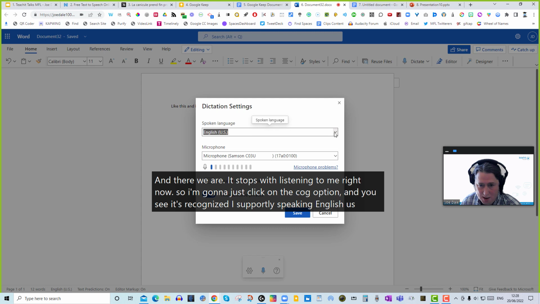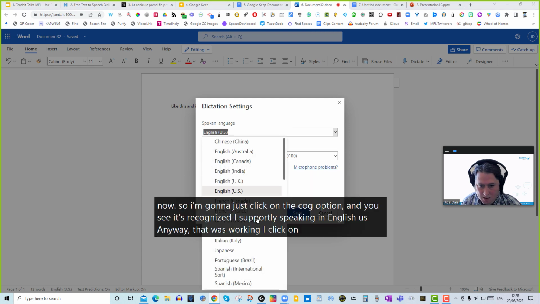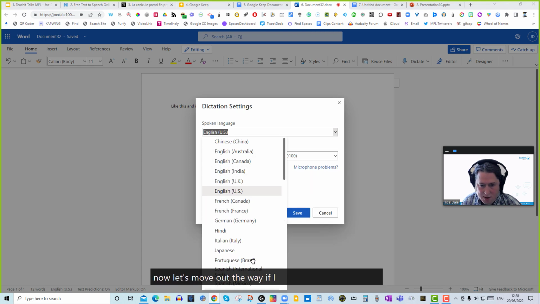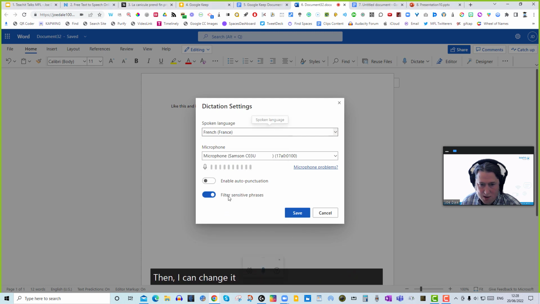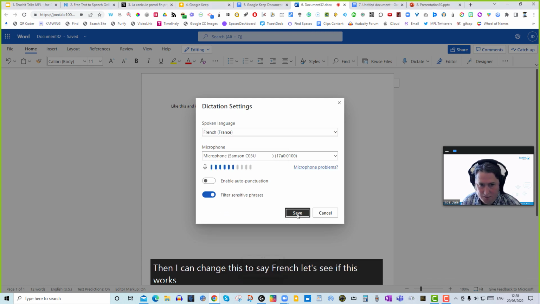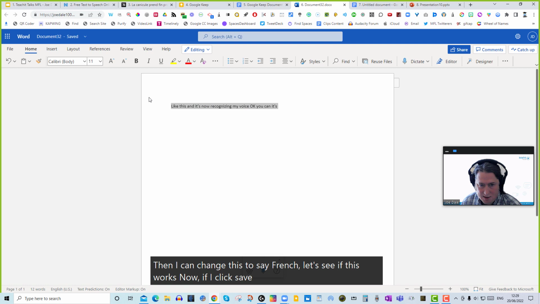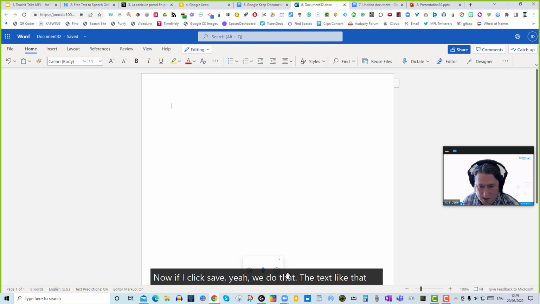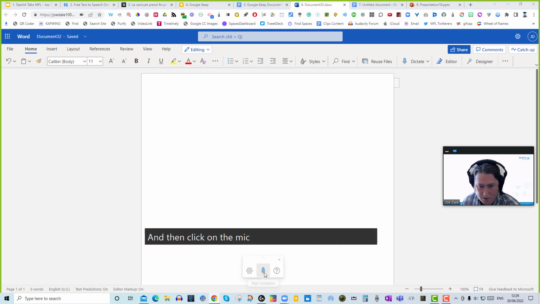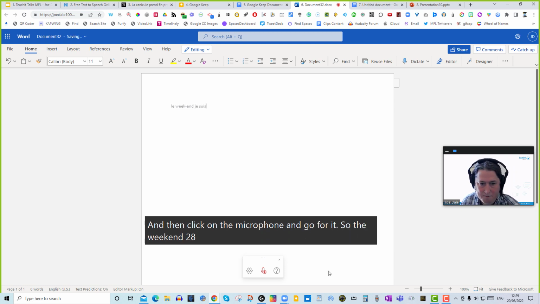Anyway, that was working. If I click on this right now, let's move it out of the way. If I click on this right now, then I can change it to say French. Let's see if this works now. If I click Save, get rid of the text like that, and then click on the microphone and go for it. So, le week-end dernier, je suis allé au cinéma.